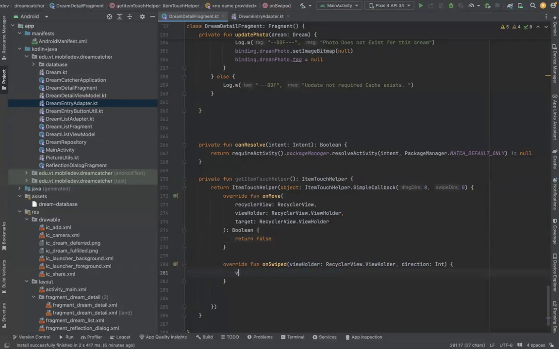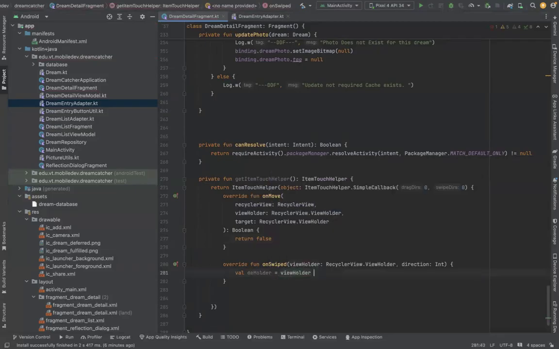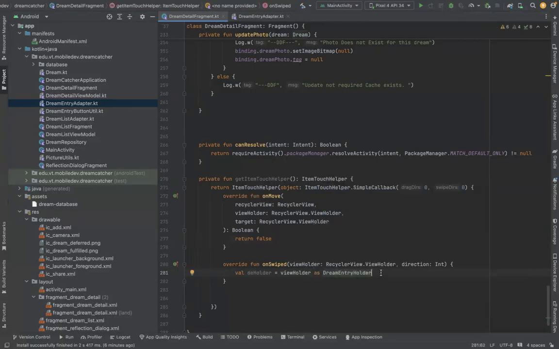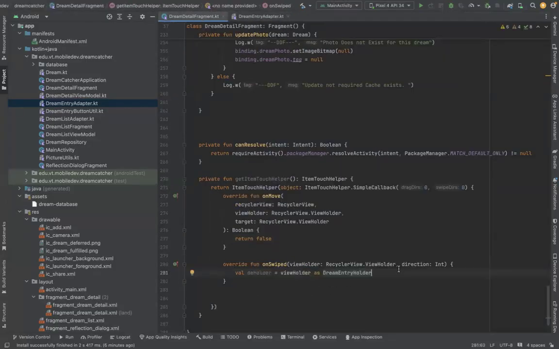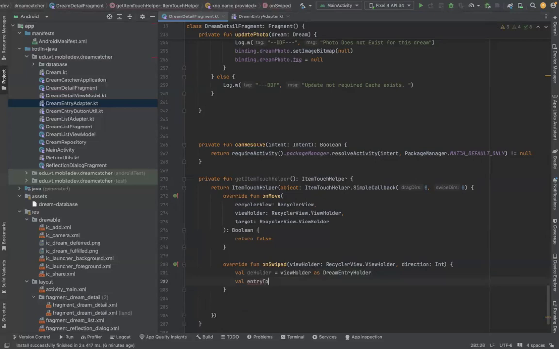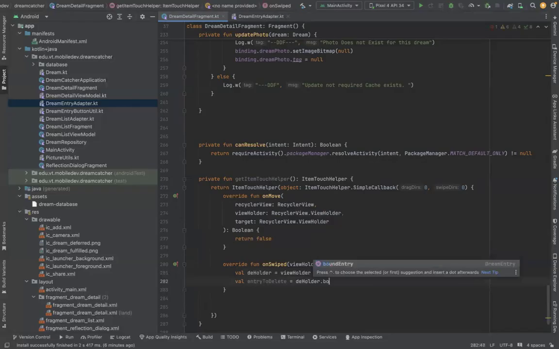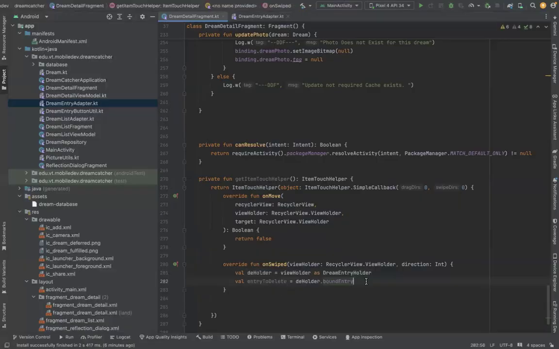First of all, let's get the val. We're going to have the view holder, and we're going to do as DreamEntryHolder. We're going to cast it to a DreamEntryHolder. And then the second thing we're going to do is val entryToDelete. So what are we going to delete? We're going to do the dHolder.boundEntry. This entry that's in this holder, we're going to delete that. So that's the entry we want to delete.